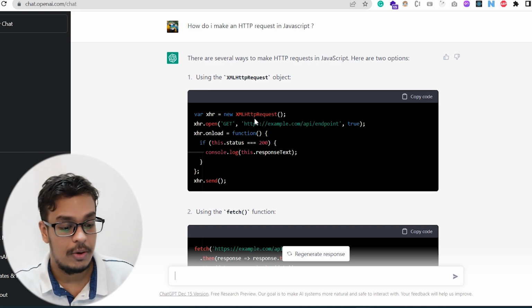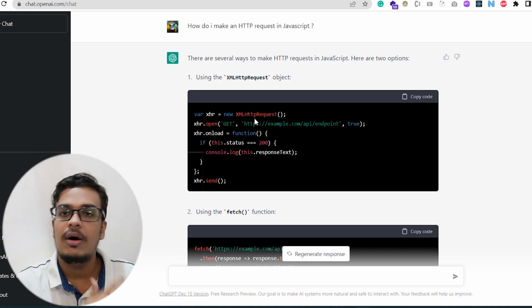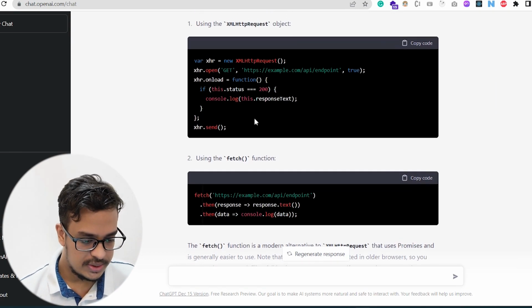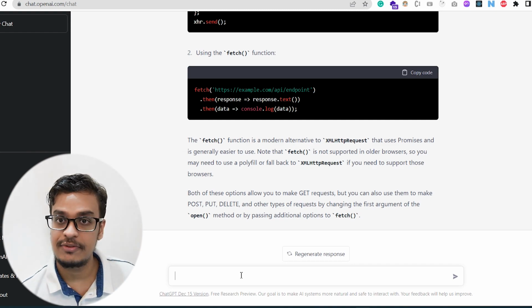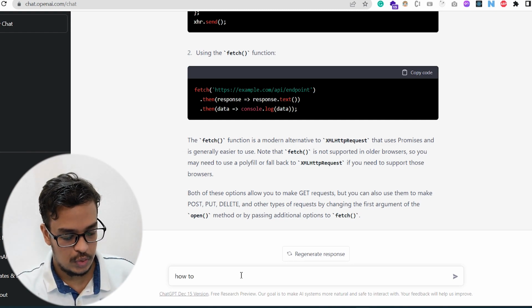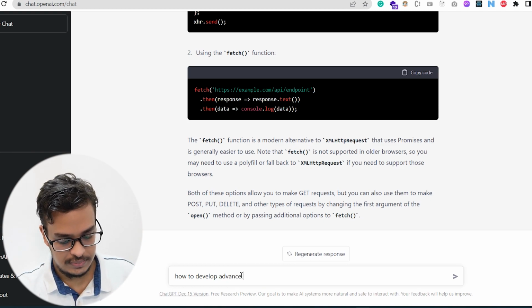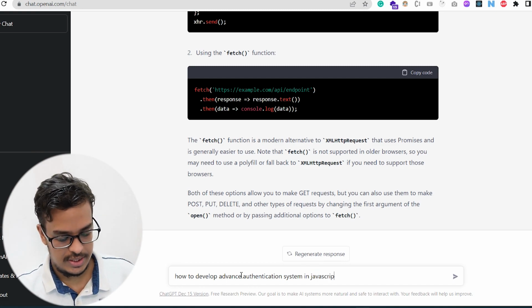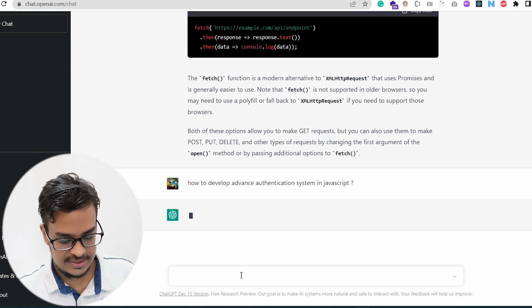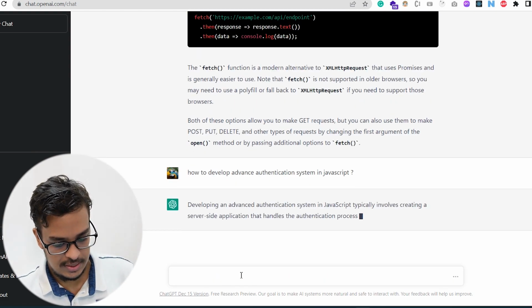So those things we'll talk about later. First of all, we'll talk about ChatGPT. So this is how this guy is helping us. Let's ask some different questions, like how to develop an advanced authentication system in JavaScript, right? Let's see what this guy tells us.